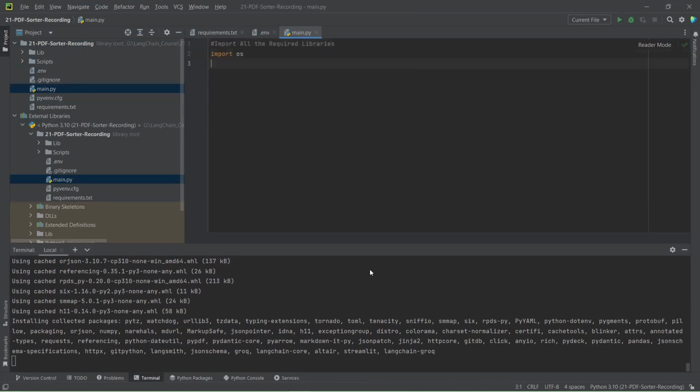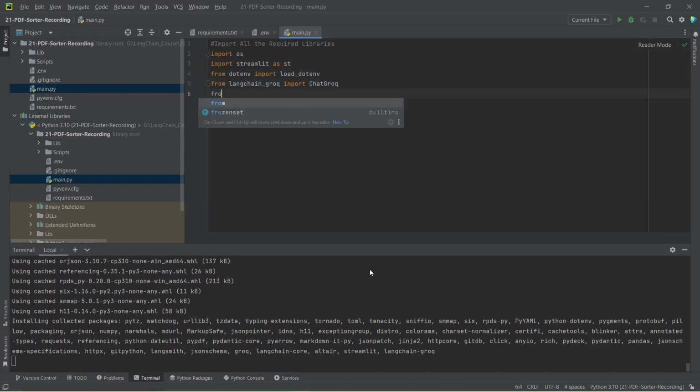So we require import os, import streamlit as st, and from dotenv import load_dotenv so that we can set up our environment. And from langchain_groq import ChatGroq so that we can use the Llama 3.1 model and chat with our Llama 3.1 model. And from PyPDF, we need to extract the data from the PDF file, so PdfReader.